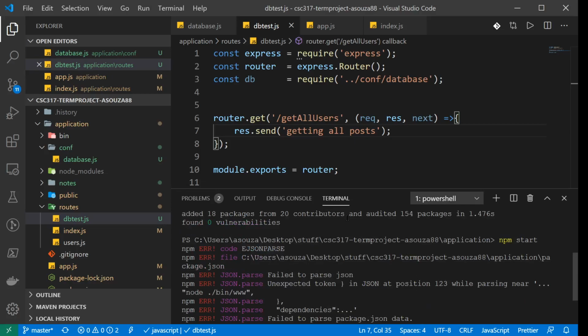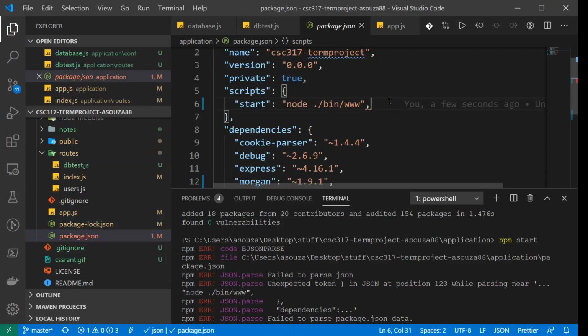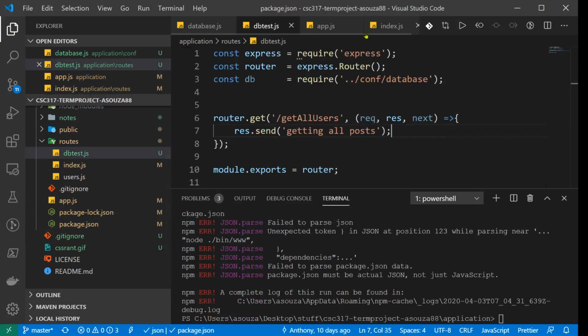I broke something here. Was it package.json? npm start, unexpected, and then, yeah, I broke my package.json, I think. Yeah, it's tricky little commas, always in the weird spot.